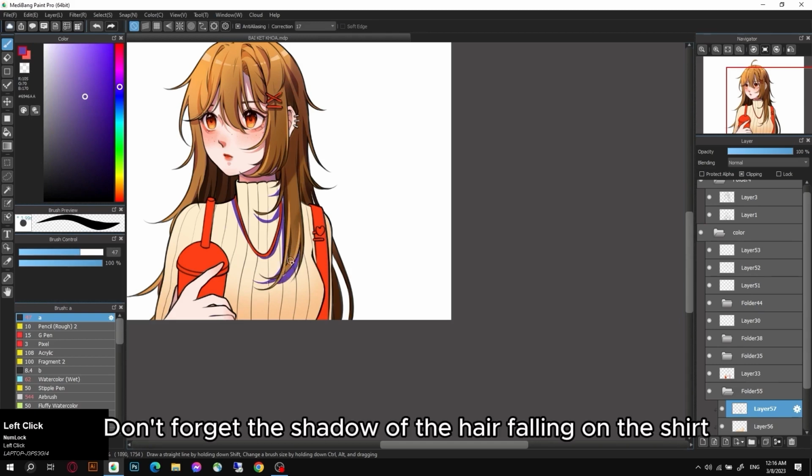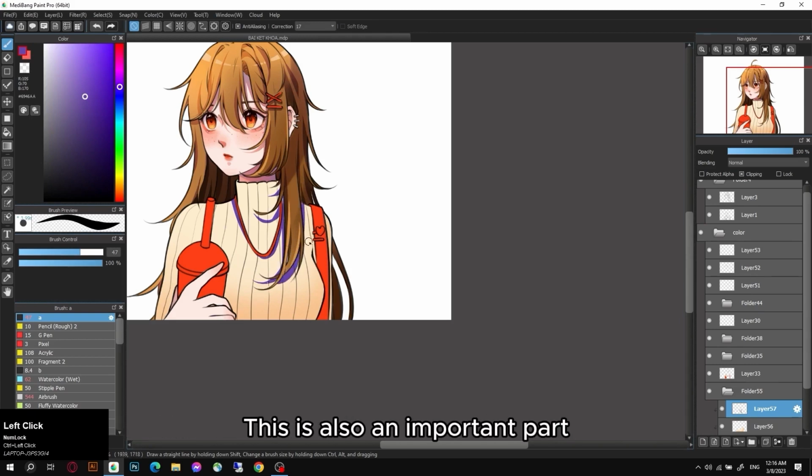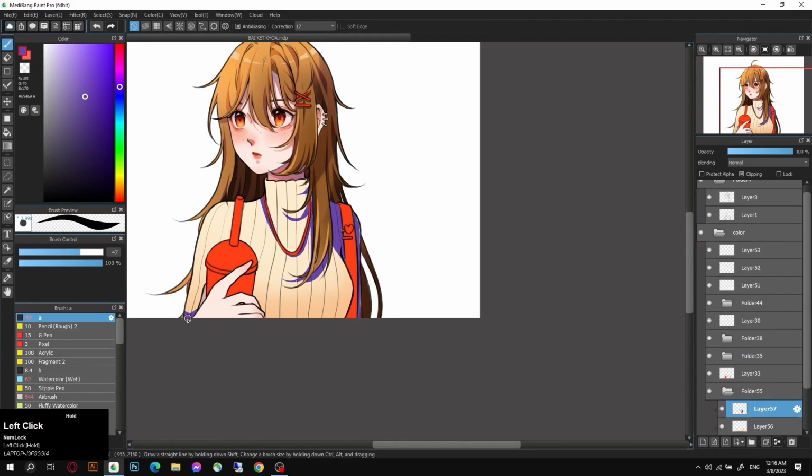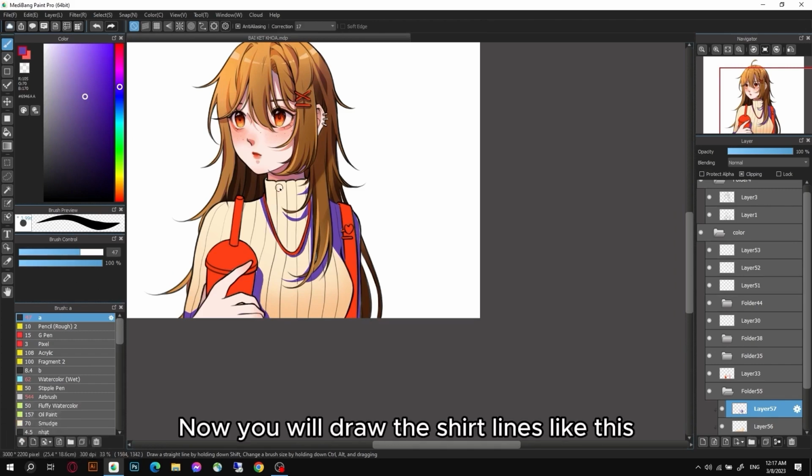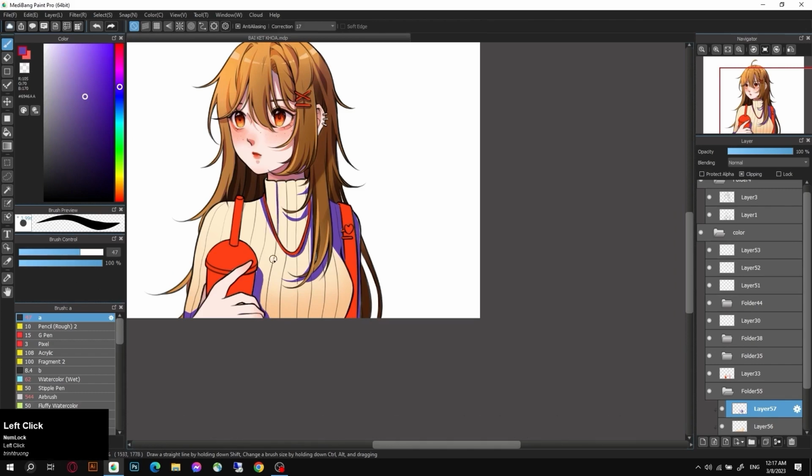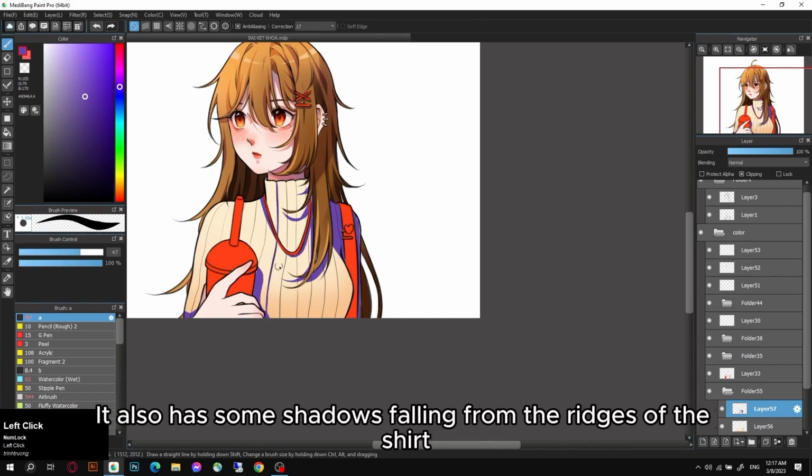Don't forget the shadow of the hair falling on the shirt. This is also an important part. Now you will draw the shirt lines like this. It also has some shadows falling from the ridges of the shirt.